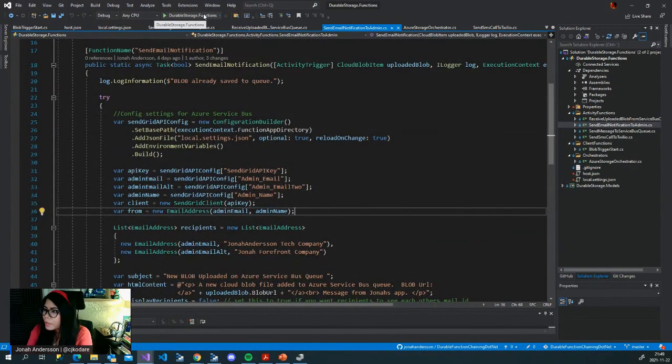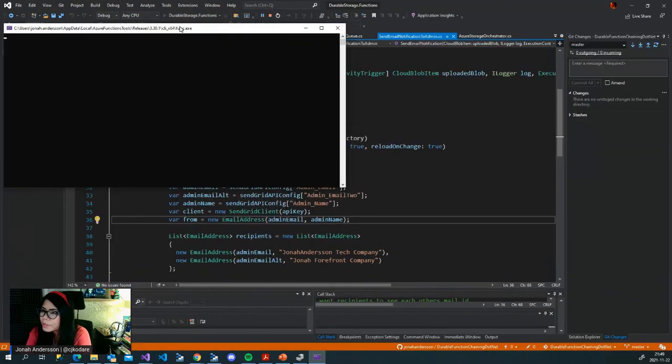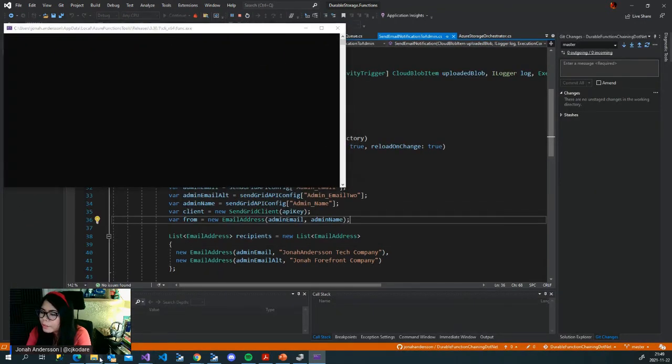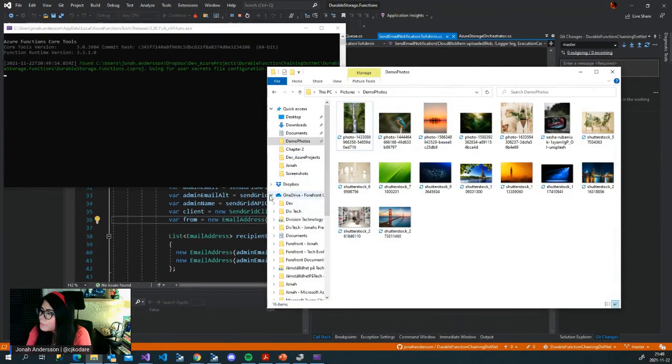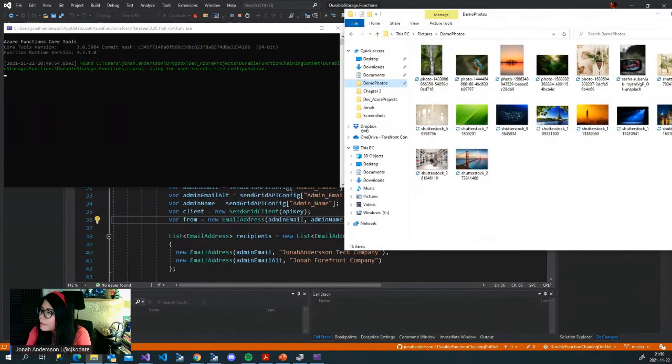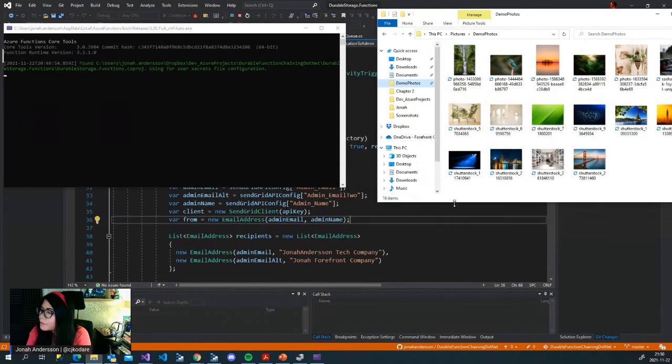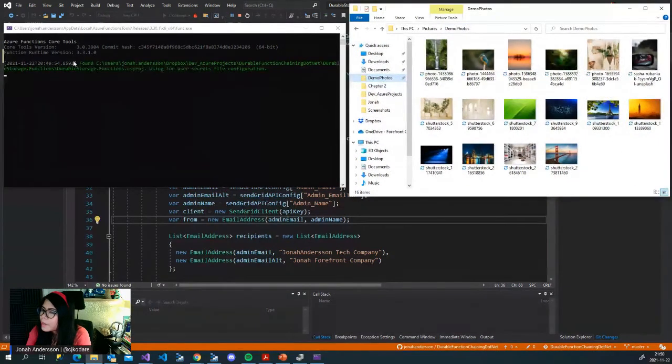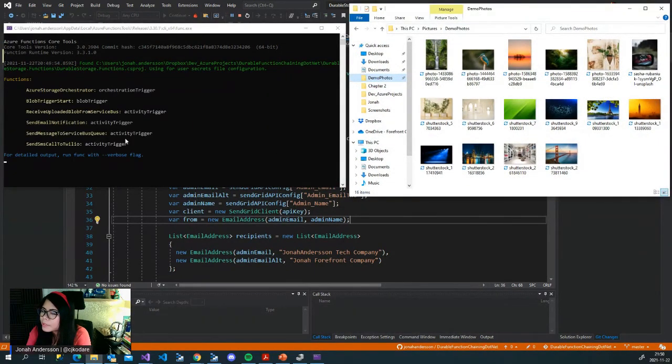So let me run this function. It's hard to have one screen and a lot of things to do. So let's make it smaller. Here is my function. It's active and waiting for my activity. So here you have my trigger, my activities, and my orchestrator.